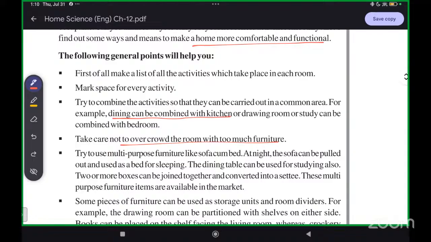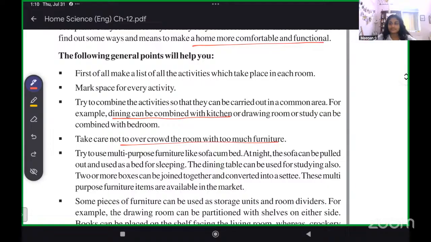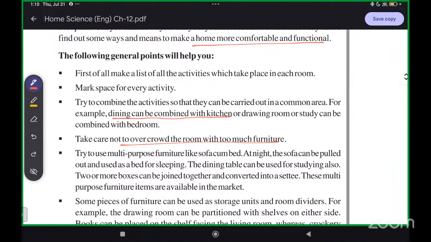Then try to use multi-purpose furniture like a sofa cum bed. Have you seen a sofa cum bed? A sofa is there and it's pulled down like this and then it becomes a bed. So that can be used to save space. If you need it only for sitting, you can make it a sofa. If you want to lie down, you can convert it to a bed. So multi-purpose furniture can be used.